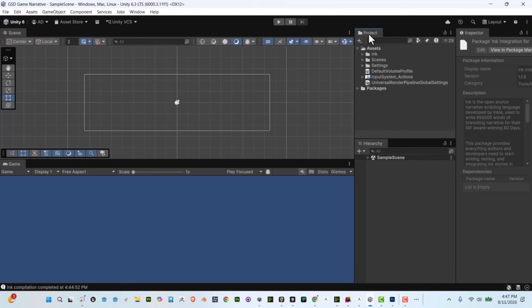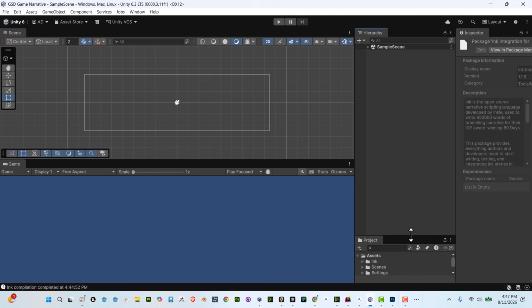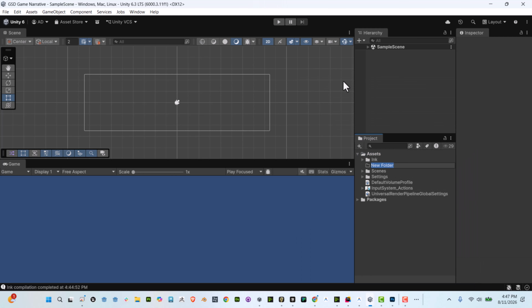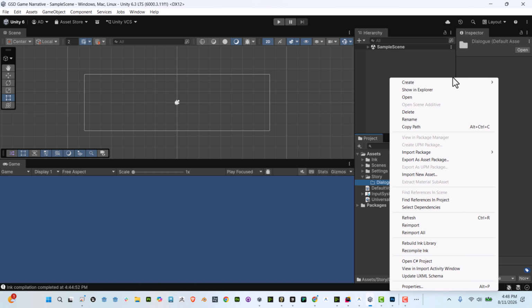And let's see. Actually, I want to put my project below my hierarchy. I like my hierarchy on top. And in my assets folder, I'm going to create a new folder, and I'm just going to call this story. And what we'll do is we'll create our very first ink script. Okay, and in the story folder, I'm going to create one more folder. I'm going to call this dialogue.